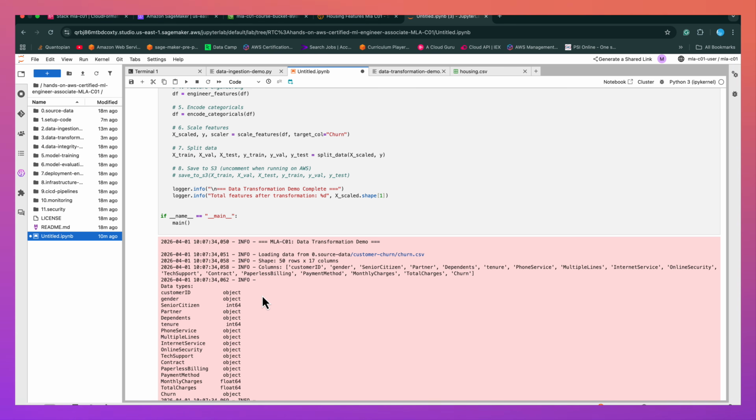Yep, and then we just want to paste that into a brand new cell and run it, and you'll start to see information come out as well.